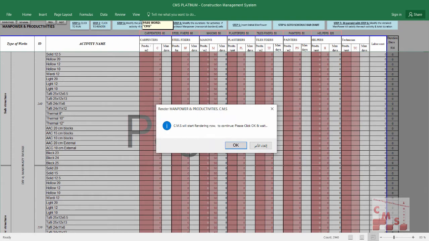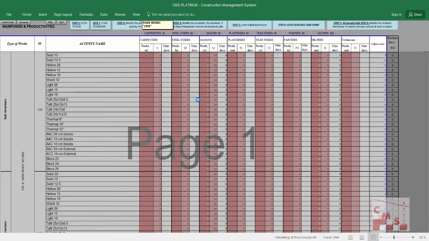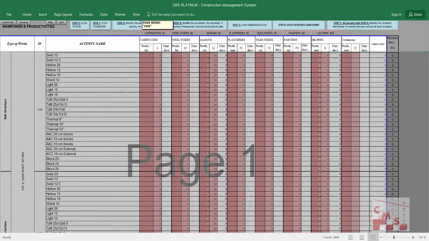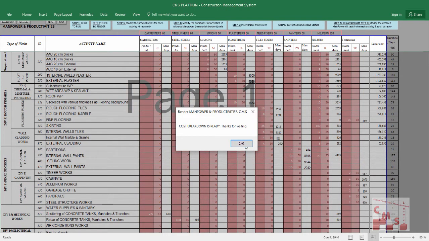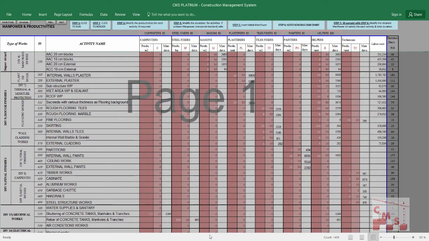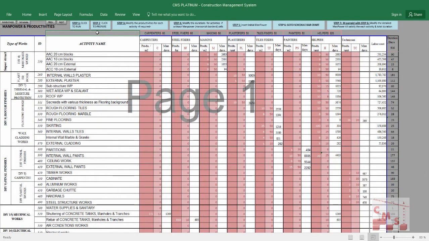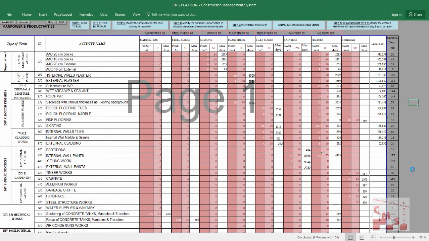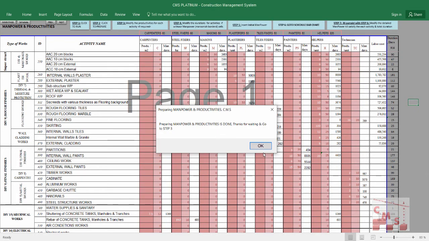CMS will start rendering now. Step 2 is click to prepare. Let's click. CMS will start preparing now. Preparing is done. Thanks for waiting and go to step 3.